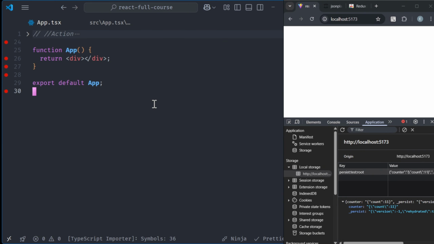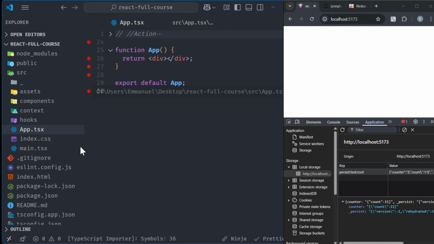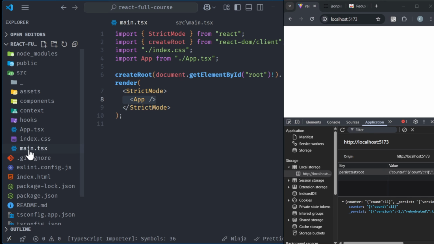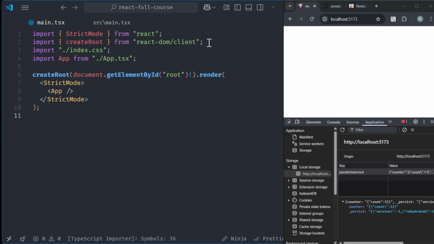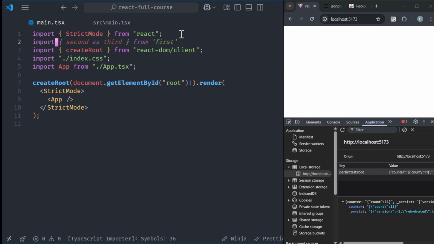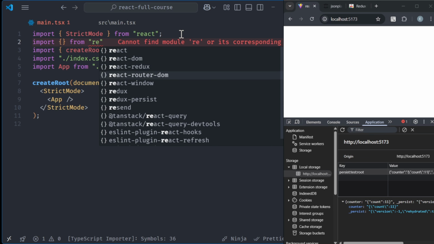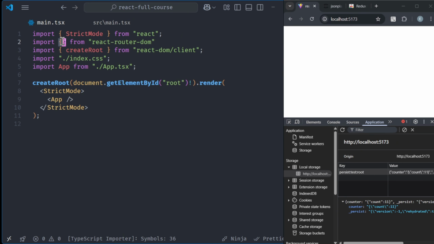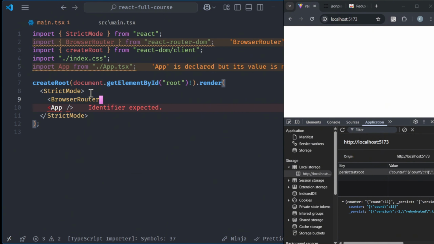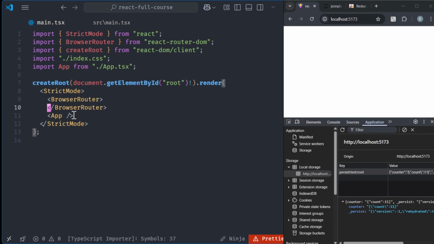So save this. Now our server is running. The first thing we are going to do to use React Router in our project is to come inside the main.tsx, and then let's import. The first thing we're going to import is the BrowserRouter. So let's import from react-router-dom, and then let's import BrowserRouter. And then we need to wrap our app with BrowserRouter.